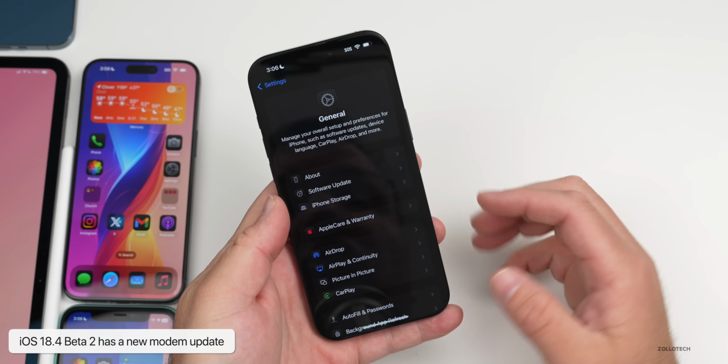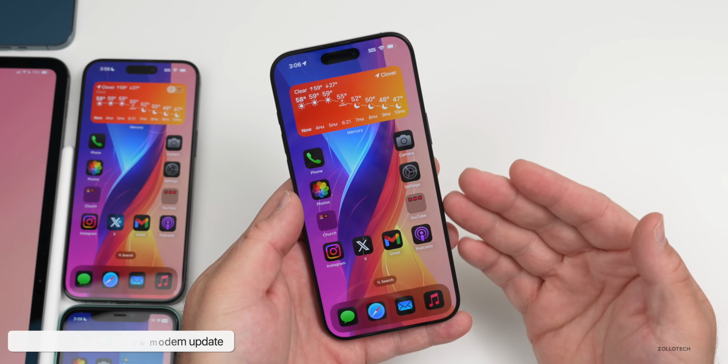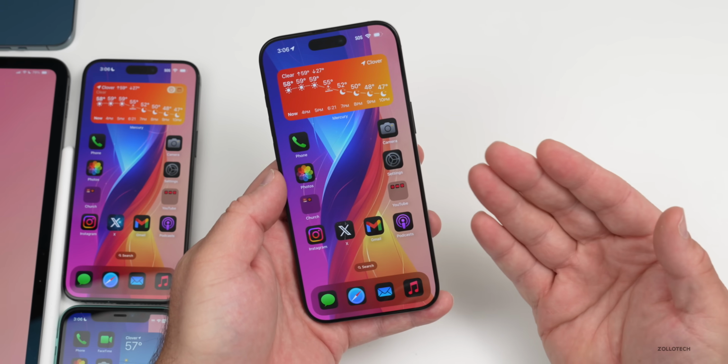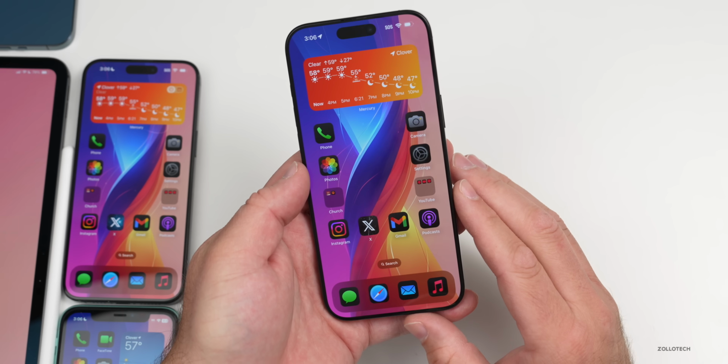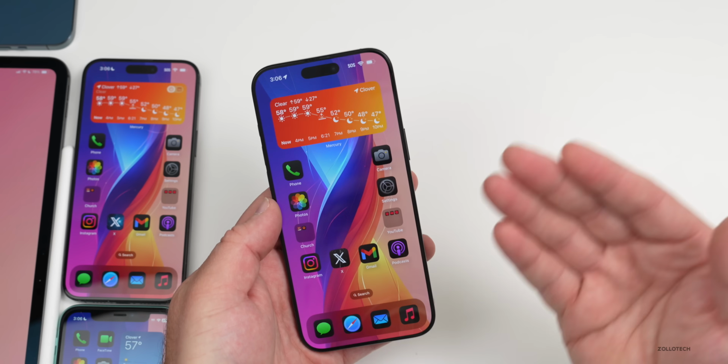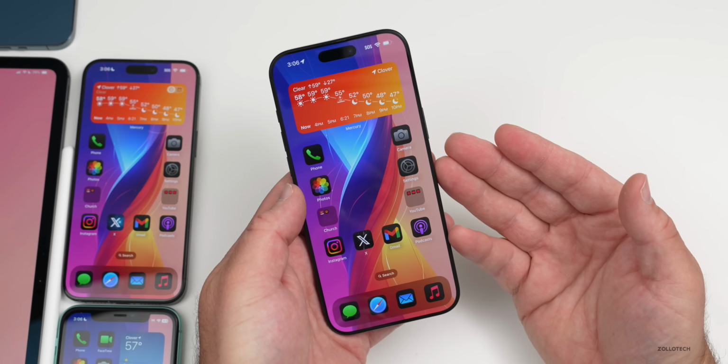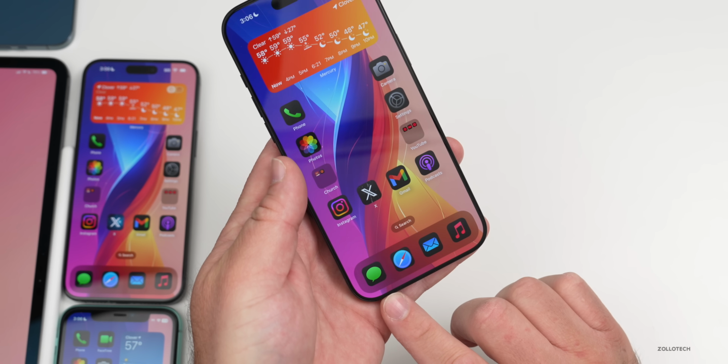Now, the first thing has to do with the modem update. There is a modem update going from Beta 1 to Beta 2, so you should see that. And as far as new features, well, the first new features come across to all iPhones that support iOS 18.4 Beta 2, and that has to do with messages.